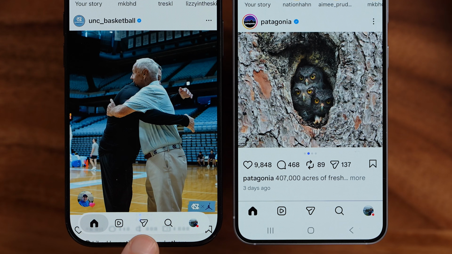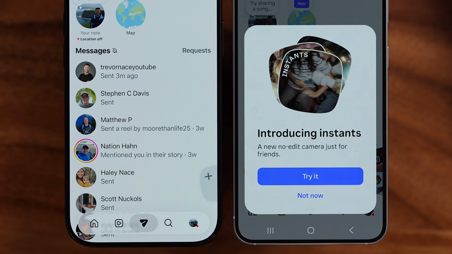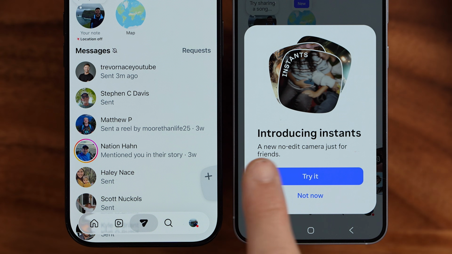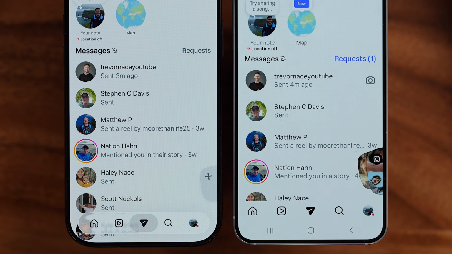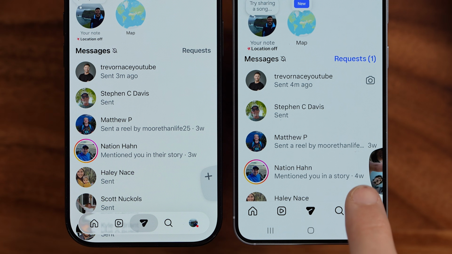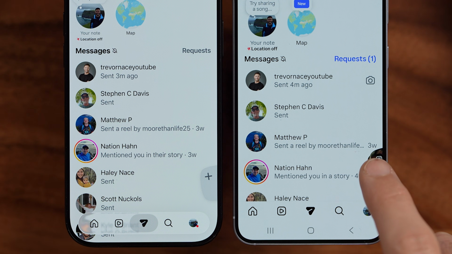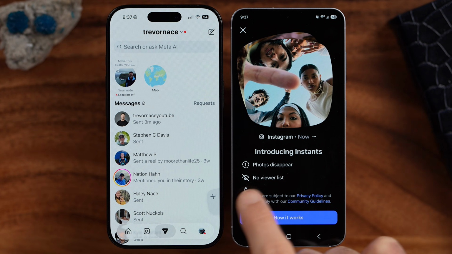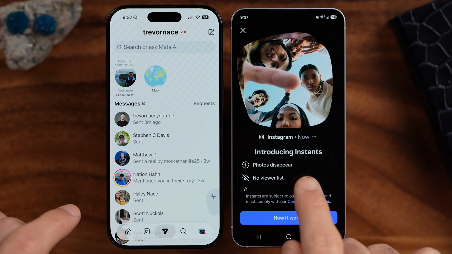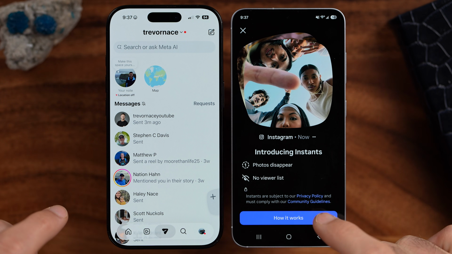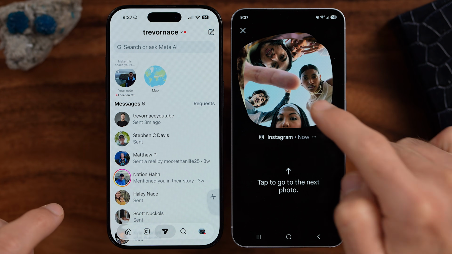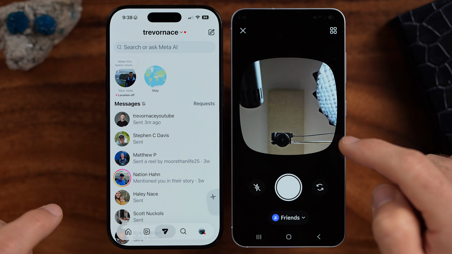So tap on the message icon at the bottom center, right here, that little airplane. And now you should see "Introducing Instants." However, if you don't see that, you'll see at the bottom right is Instants. You can tap on it. And it says "Introducing Instants, the photos will disappear. There's no viewer list." And you can go through how it works.